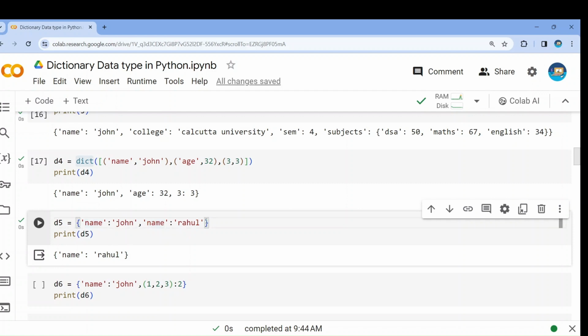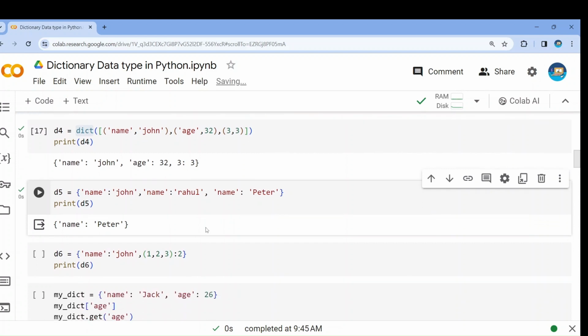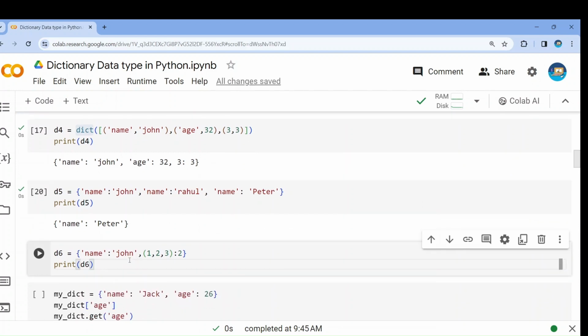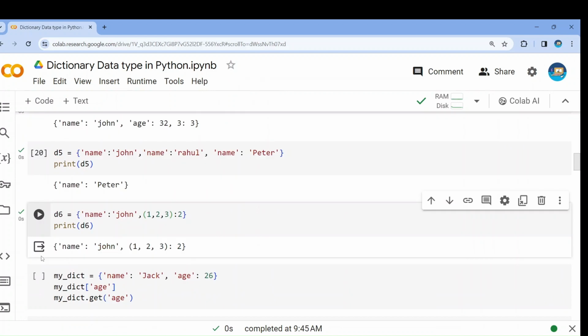If I write again name, and then I write Peter, then what do you think the output will be? See, it will not show any error. It will just replace with the updated value if the keywords are same. Okay. Now tell me what will be the output of this one. Simple, the dictionary will be printed.